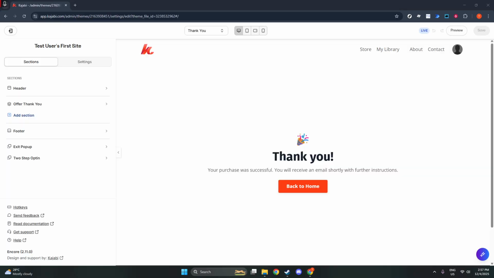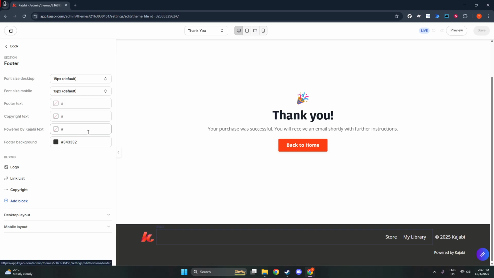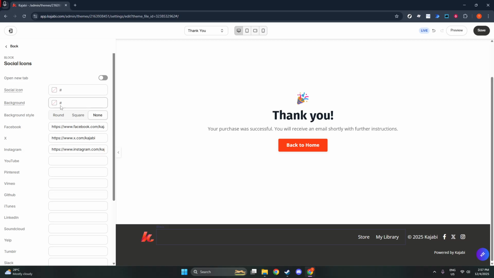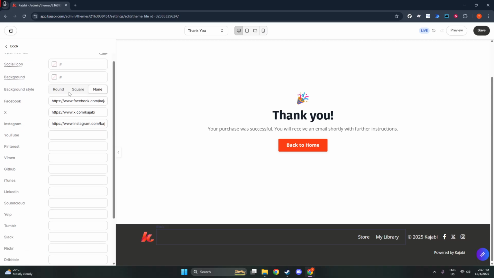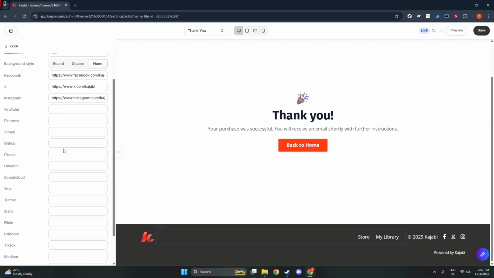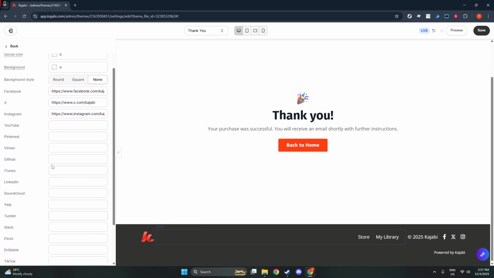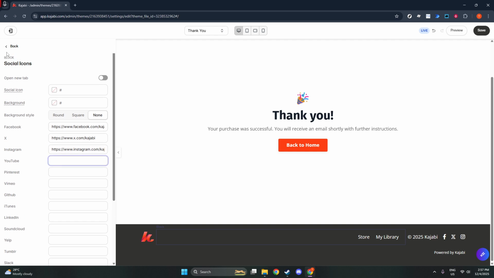Next, click Add Content. You'll see a set of footer blocks you can insert, like a logo, a menu or link list, social icons, and a copyright block. Add only what you need so the footer stays tidy and useful. For example, a logo helps reinforce your brand. A menu provides quick access to key pages, social icons connect people to your profiles, and a copyright line sets a professional tone.